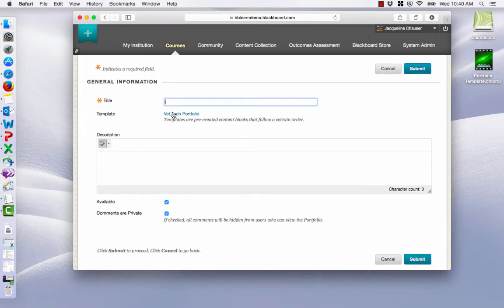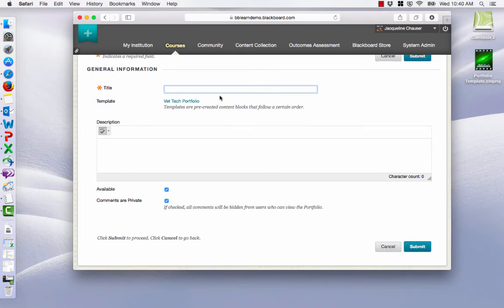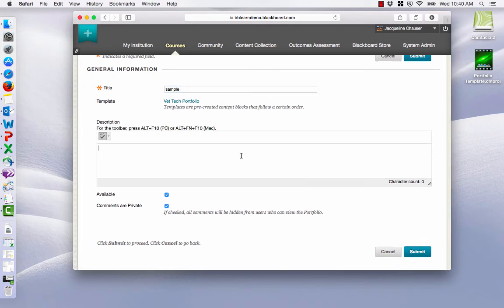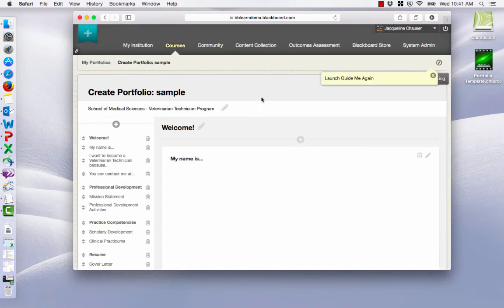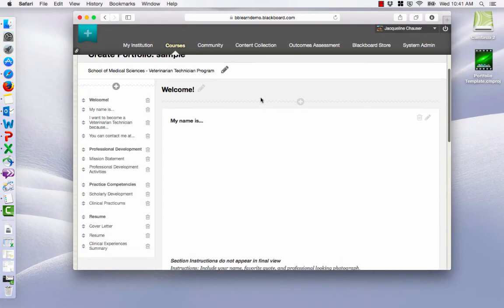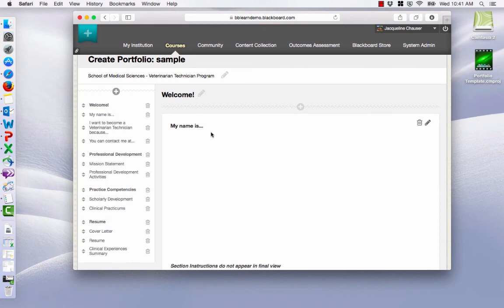Again, it is designating that some of these blocks have been created for me. Just do a sample. Click Submit. As a first timer, it'll ask me, do you want to take a tour? If you've never used the portfolio tool, in this case, I'll say no thanks, I know what I'm doing. Now, here I am inside of my portfolio that I'm going to build based on the template that was created and connected to this portfolio.